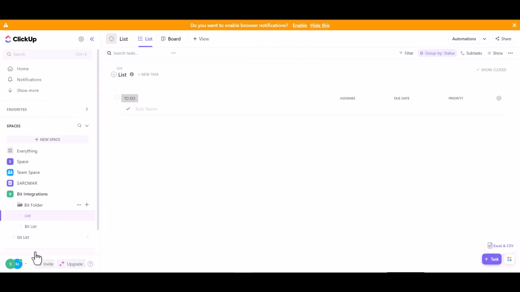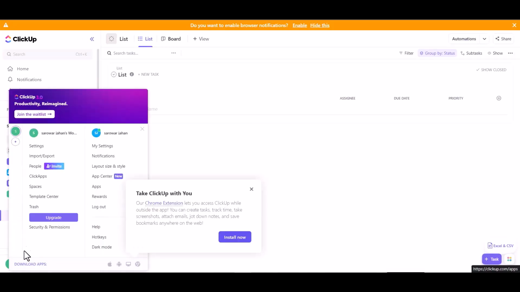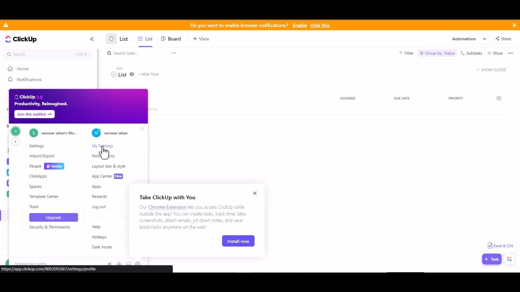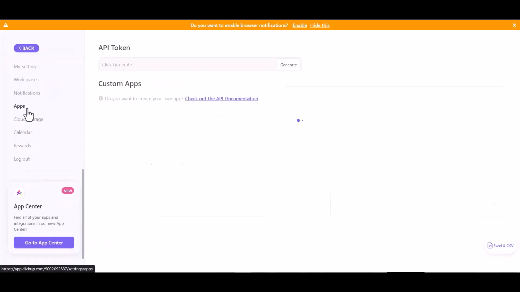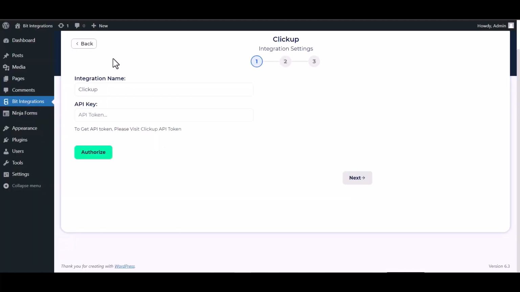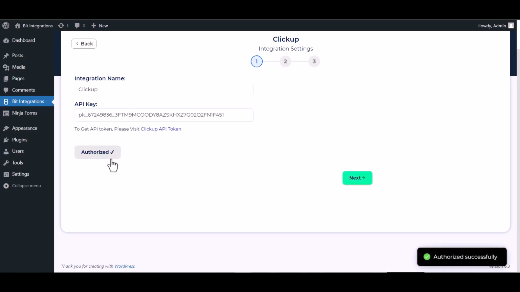So go to ClickUp site and click on Setting. Apps. Copy the API token and paste it here. Authorized it. Authorization successfully done.